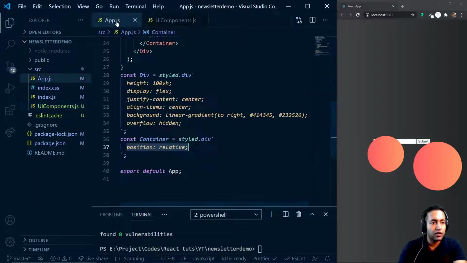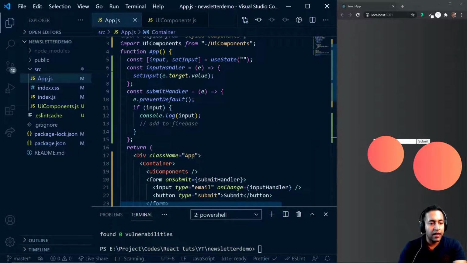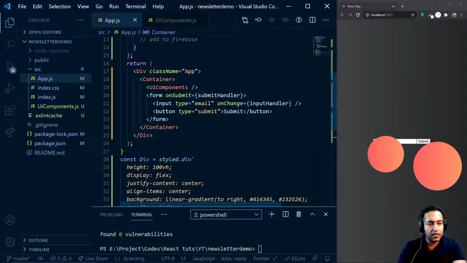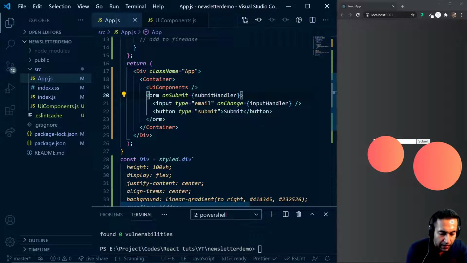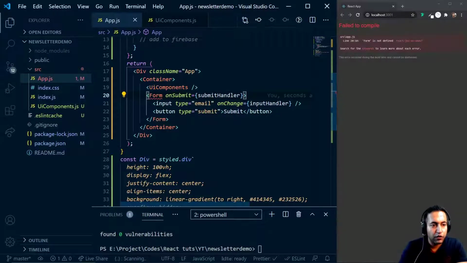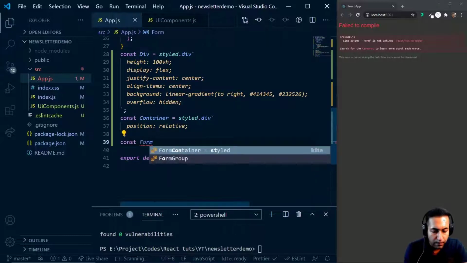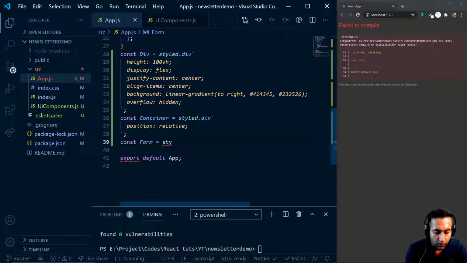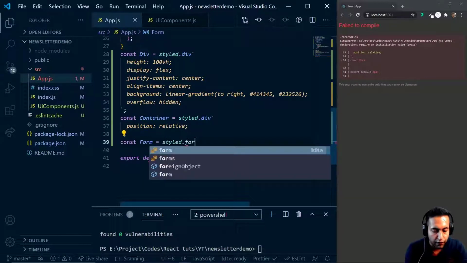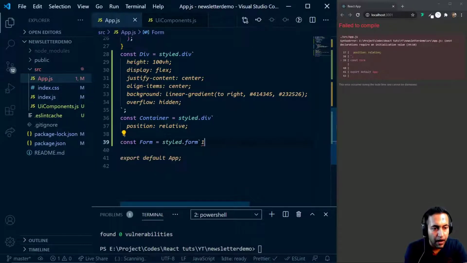Now let's go back to the app.js file, and here instead of this form we will use a styled form. So for that, let's make it capital F. Now we need to define this form. So here we are going to say const Form is equal to styled.form, and then backticks.